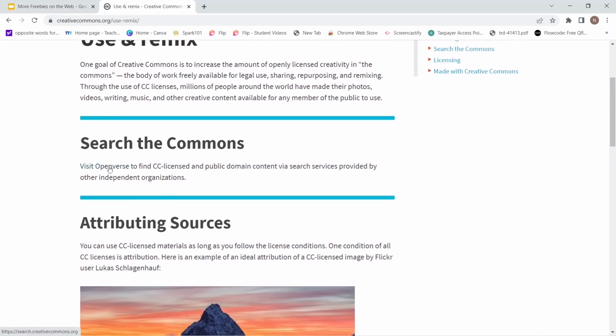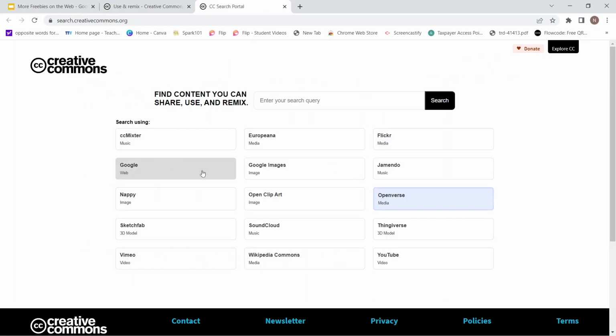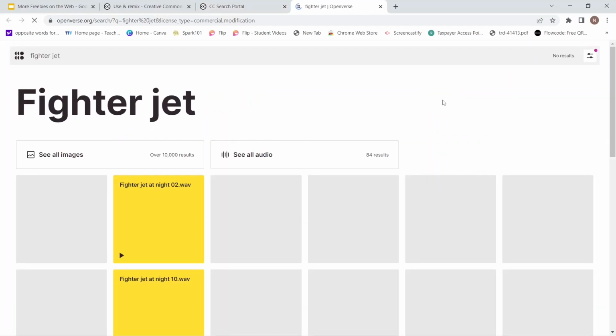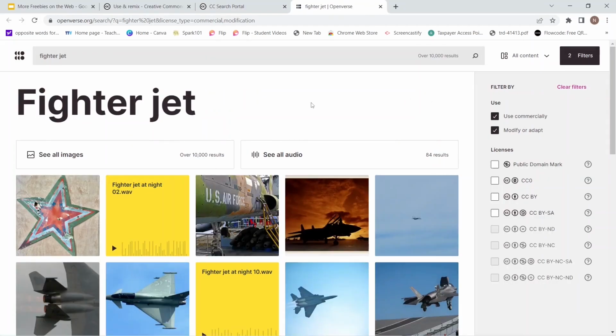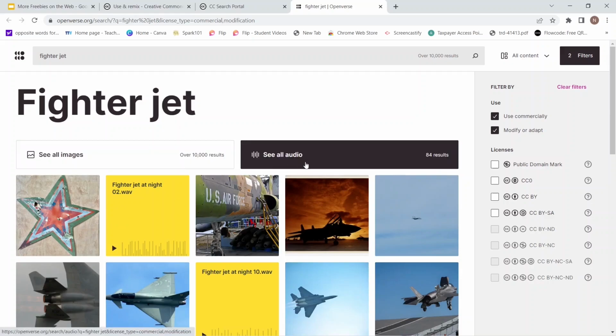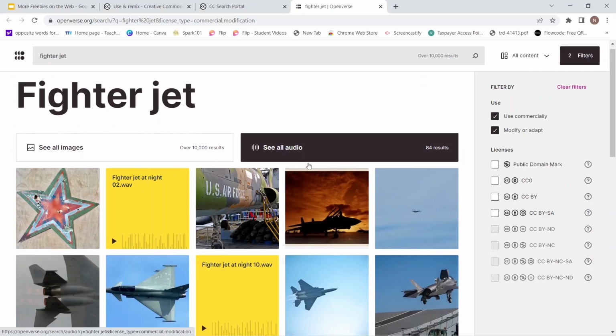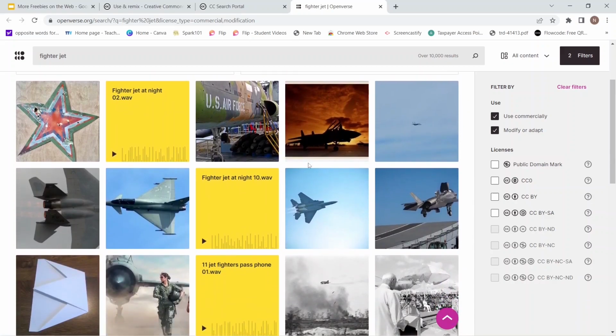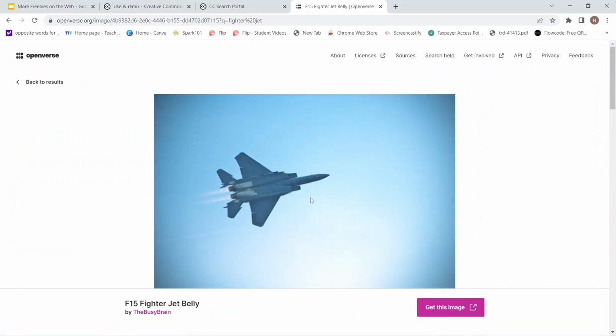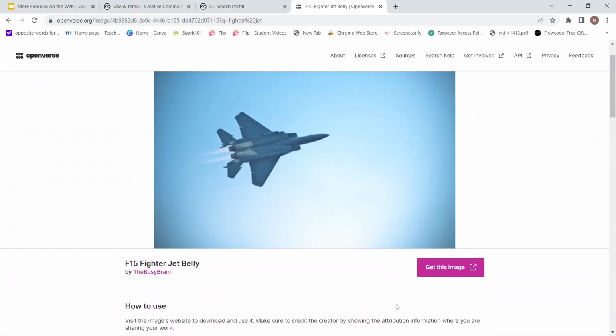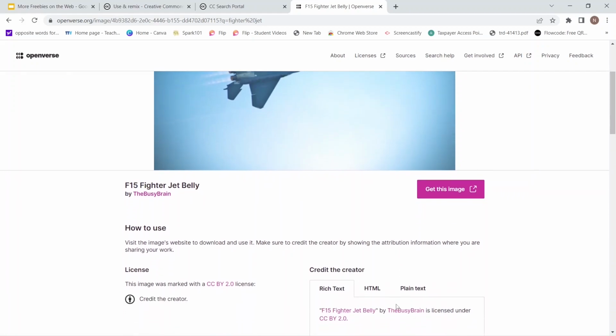So I'm going to click on Openverse. Here's where there are all different kinds of places to search. I'm just going to leave it on Openverse. Let's say I want to search for a fighter jet. I've already done a search like that. On Creative Commons, you can find images and audio clips that you can use. If you find one that you want, you can click on it and get a little bit bigger picture of what you're going to use. And if you click to get this image, you can download it.